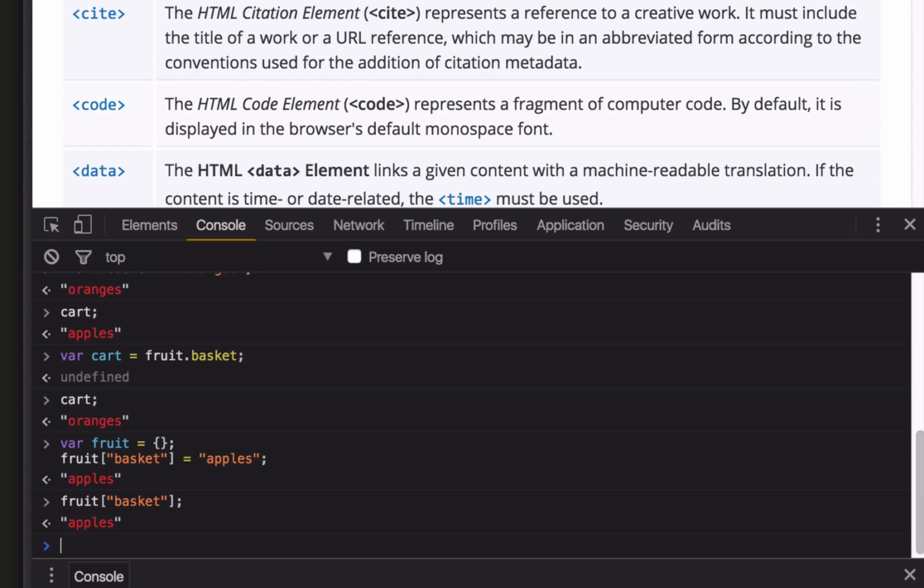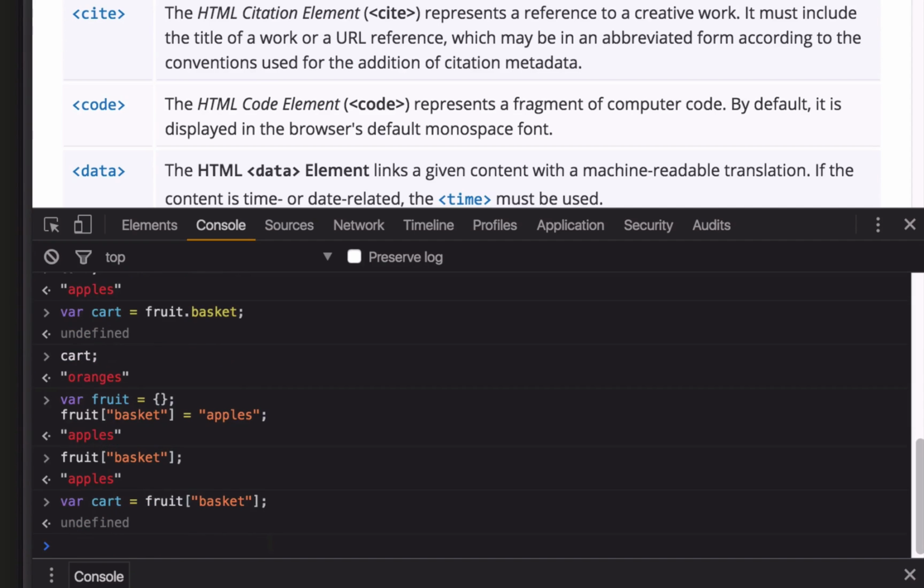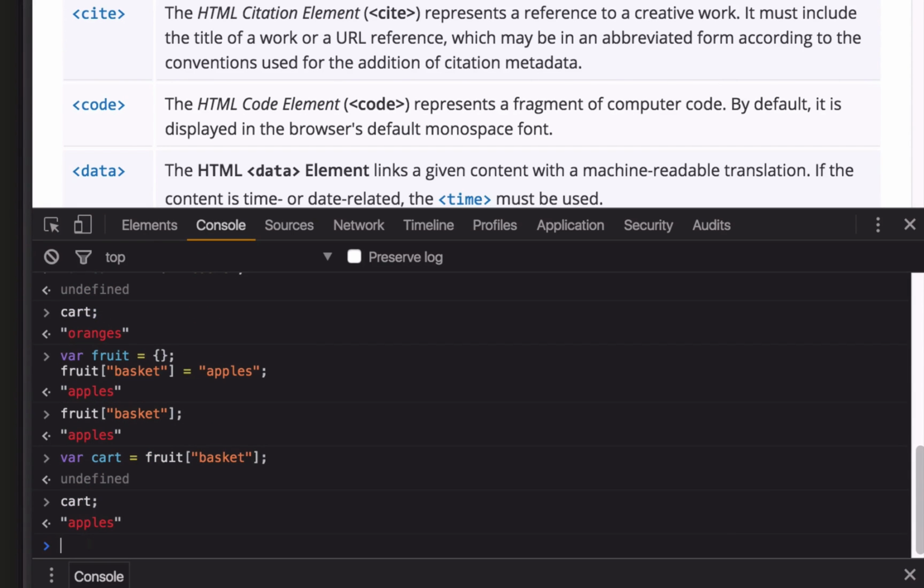Now, again, following the previous example with var cart and wanting to store this property in another variable, we would go ahead and create that, doing it in this fashion: fruit, quotes, basket, semicolon. And you'll see here that if we type out cart, we'll get the value apples returned.